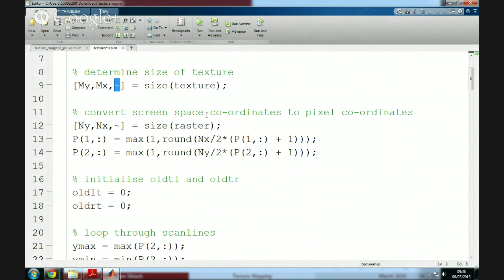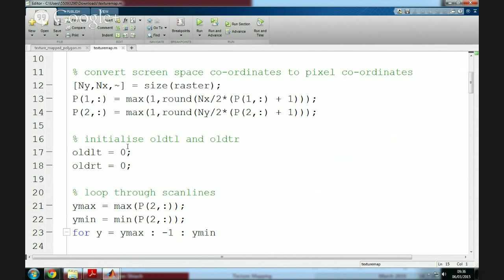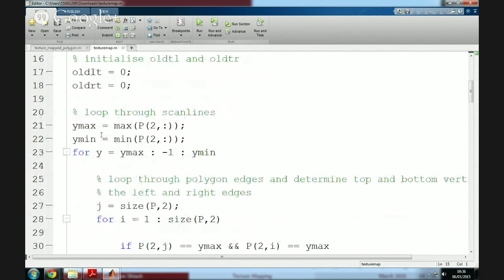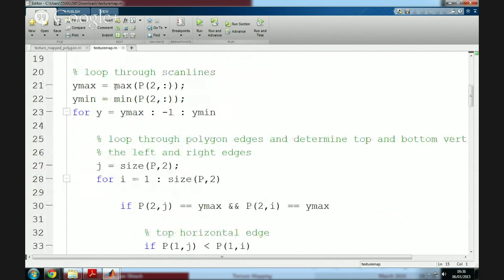Okay, first convert screen space coordinates to pixel coordinates. So we have to scale it. And then we loop through the scan lines. So Y max is the maximum value of the Y coordinate, and Y min is the minimum. So I start at the top. The -1 means I'm subtracting 1 from Y each time, and I should end up at Y min.